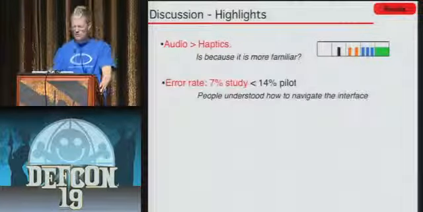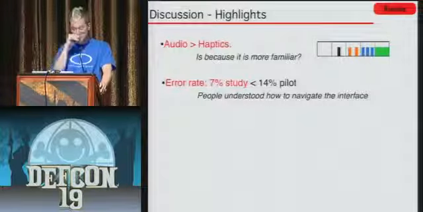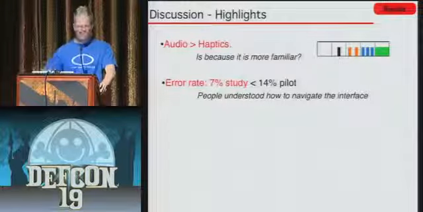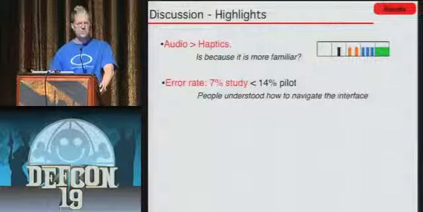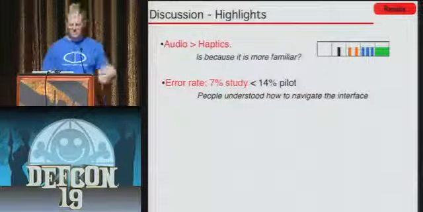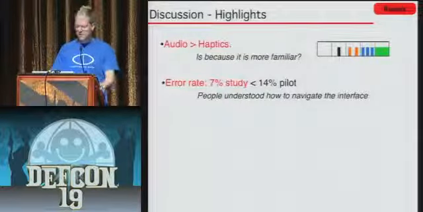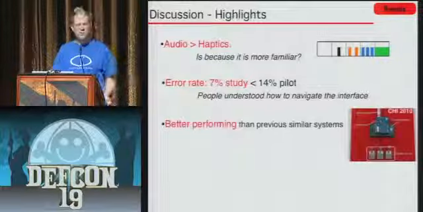The error rate dropped from the pilot to the main study, because it was the same subjects we used, and it seems like subjects become more experienced with the interface. So it doesn't mean that it's completely out of the question if people are going to quickly become twice as good at it. So overall, slightly better performing than the haptic keypad.